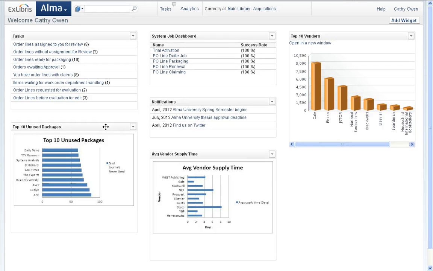These are just a few of the widgets that currently come out of the box with Alma, and we are always adding more. I have chosen these widgets in particular because they provide acquisitions information that I find valuable while I complete my tasks. To add another widget to my dashboard to further inform my decision making, I simply click Add Widget.